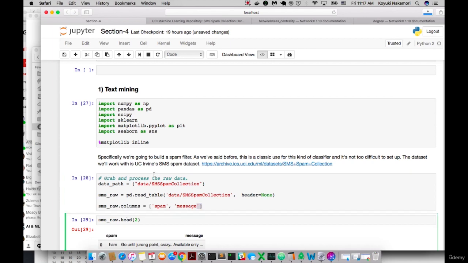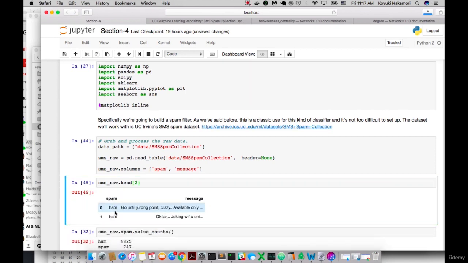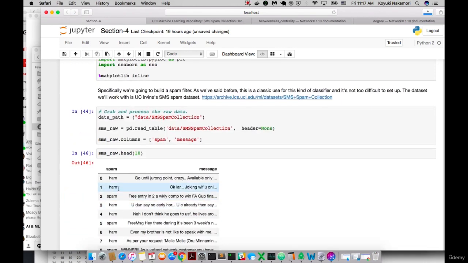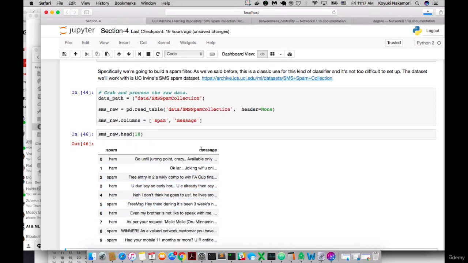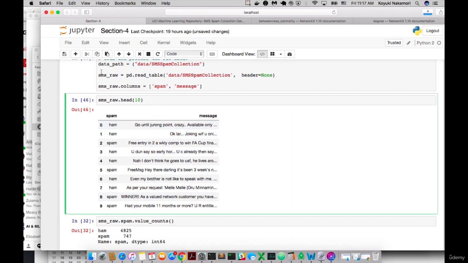Then we take a look at the first 2 rows. It's running, so you can see spam, ham. If you grab more, you can see ham, spam, spam, and the message itself in here. That's great. Then let's look at the value counts: SMS_raw spam dot value_counts, to see the split between ham and spam. You can see that spam we have about 700, and ham about 4,800. That makes sense.